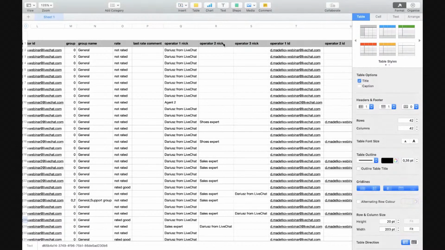The more transfers happened, the more columns you will see available here. So in this case, let's take a look at this chat. Dariusz from live chat transferred the chat to sales expert, and then the chat has been transferred back to Dariusz from live chat. So if you are looking for chats in which there was more than one agent chatting, sometimes you ask us, how can I find the chats where the customers have been transferred? This is the place to go to, use those fields, filter them out, and you will find the data for exactly that.